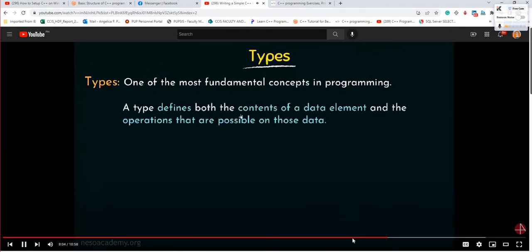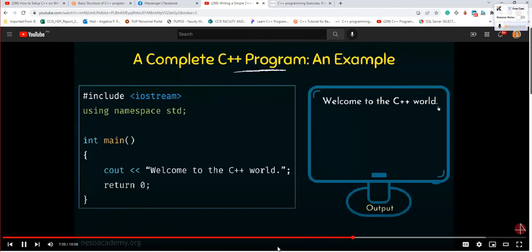A type defines both the contents of code editor in order to write the programs in a proper.